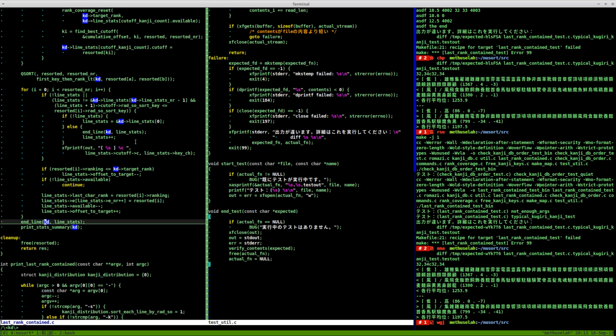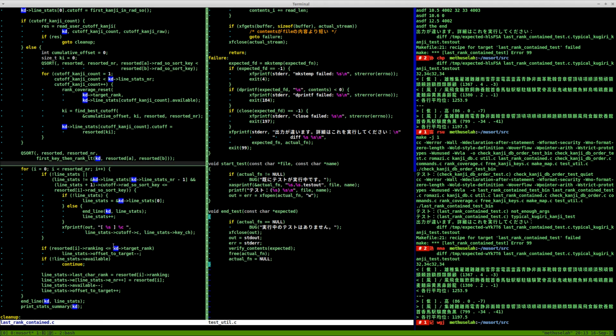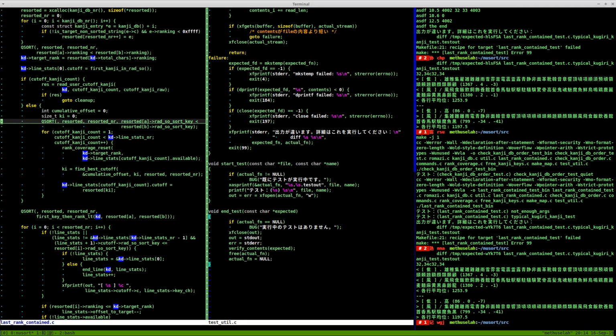So I wonder if maybe the initialization phase is screwed up. This is where we're looping through the kanji database and we're assigning characters into the right slots, or into the right lines as we approach them. But maybe the problem is actually more in this area. Maybe it's somewhere around here. So what test is failing? It is the last typical kukiri kanji test. And so the screw up could be around in this area.